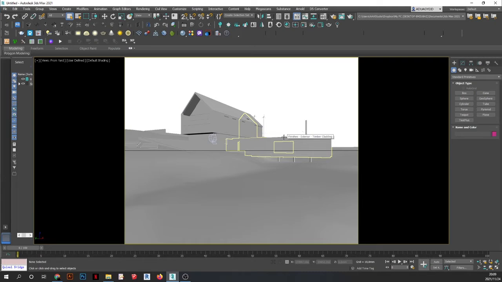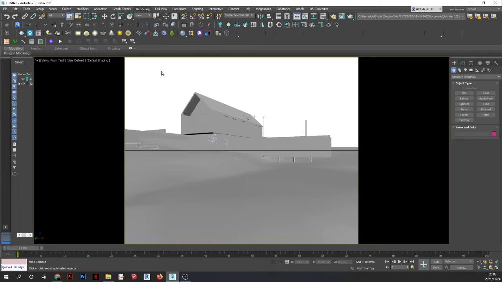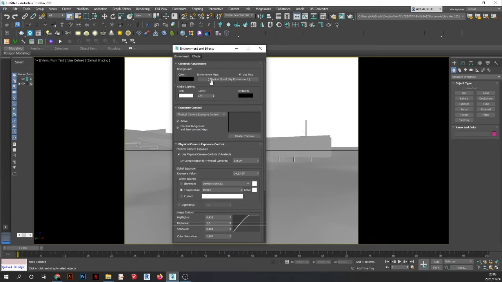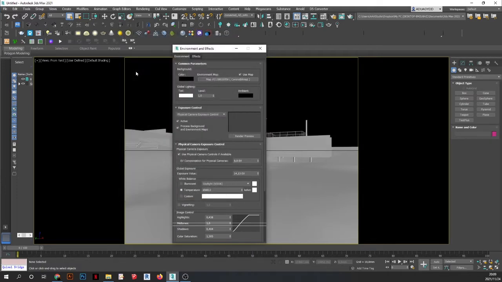So the first thing we're going to do is set our lighting, and we're just going to use an HDRI. So how do you use HDRI? We'll go to rendering, environment, or we can press 8 to take us to environment. And then when you come to environment, you see it's physical sun and sky. We're just going to click there, and then we will choose Corona bitmap.